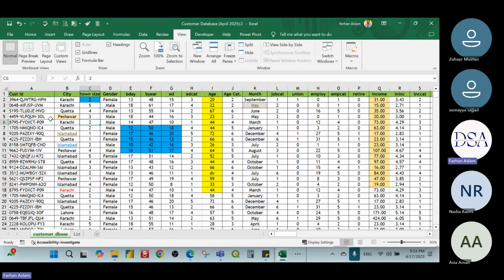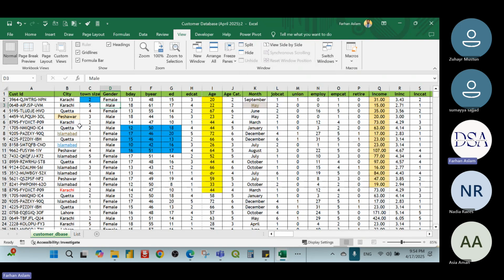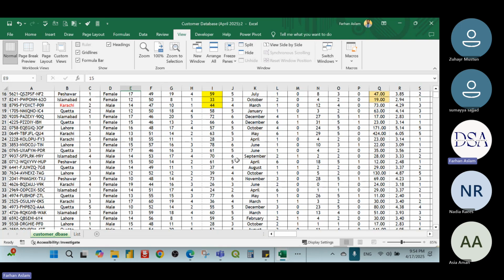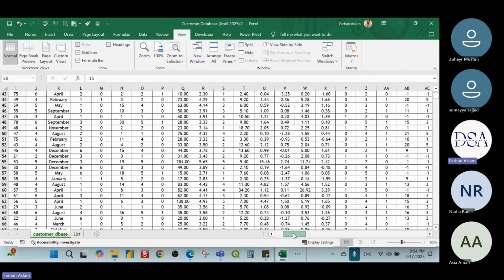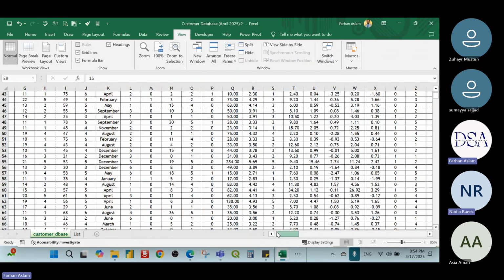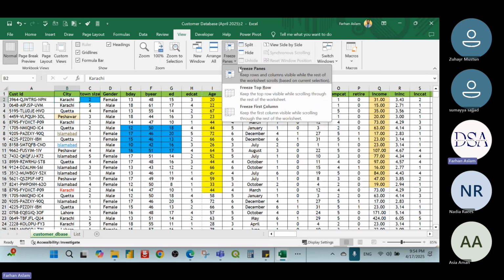So for example, let me reverse it, just a minute, unfreeze. So this file is unfrozen now. You see, wherever I move, I don't know what the column title is, and I don't know which customer ID this information belongs to. It's up to you how many columns you need fixed. For example, if your interest is only customer ID, you can pick the first value in column B, and you can freeze from here.